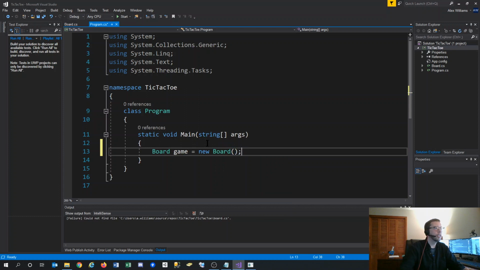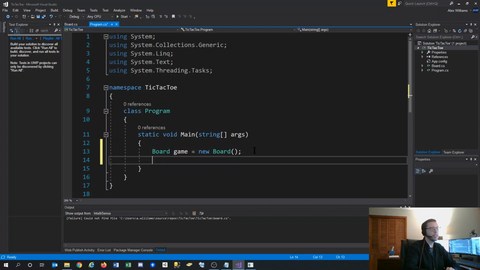I like to change that up just so people don't feel like there's a logical reason why you would have the same name there. There isn't. We just do this. By convention, sometimes you have it the same name. So I have my new instance of a board called game. And then this is the framework of the program.